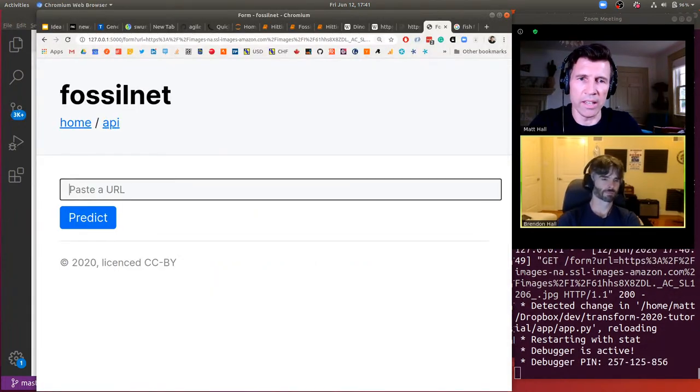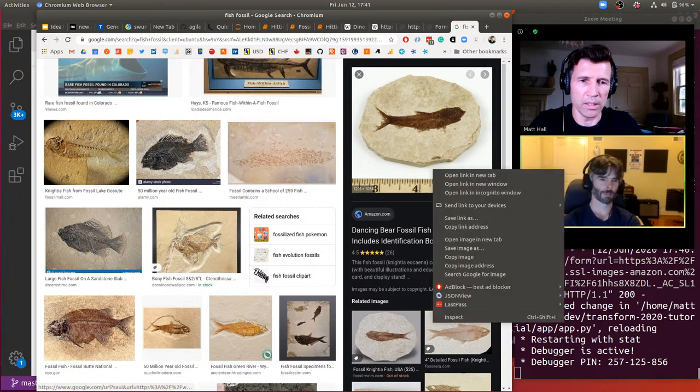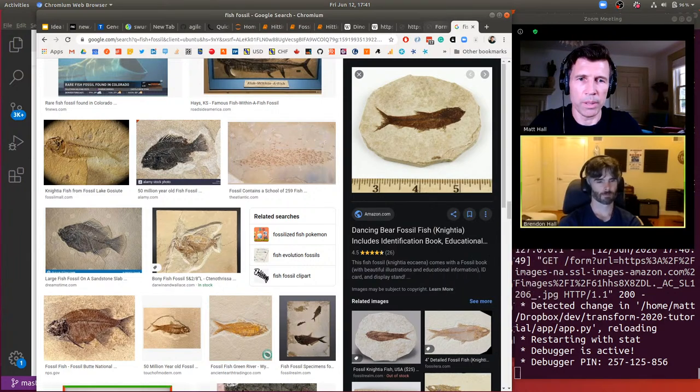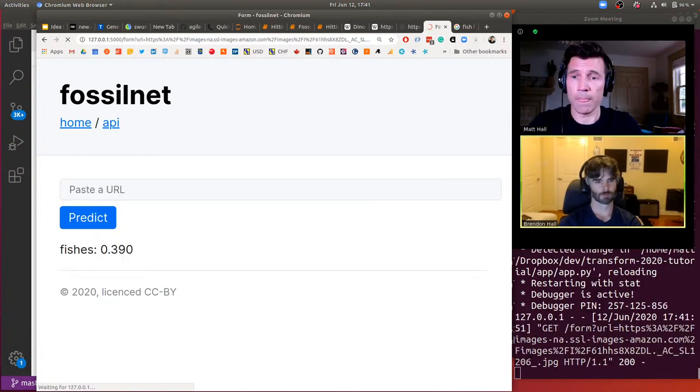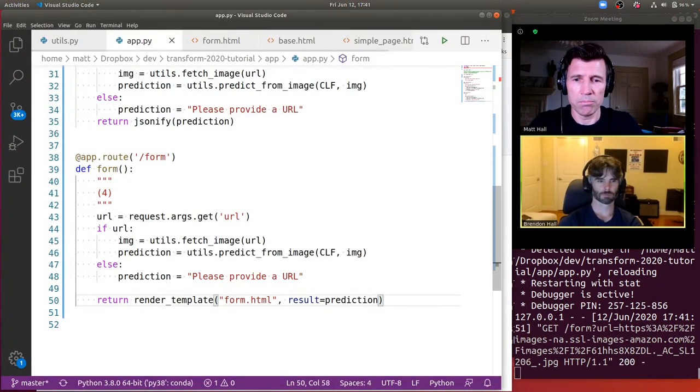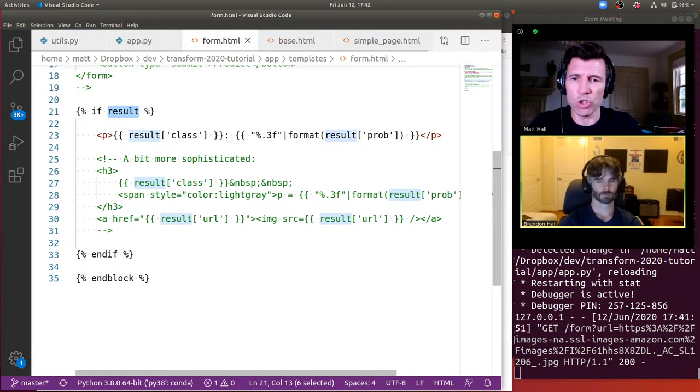Let's try again then. I need to go copy that again. Back here. All right, I get some text back saying that it thinks that's a fish, and it was a fish, so that's cool. It turns out not to be too tricky to have a little bit more styling.